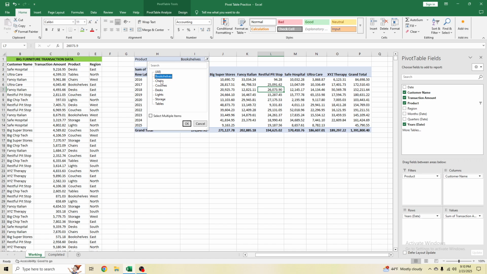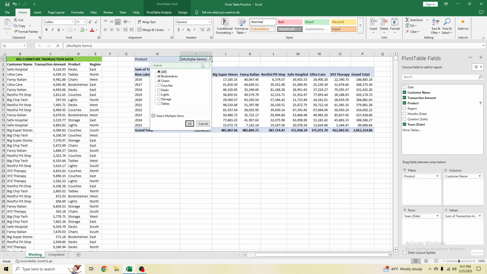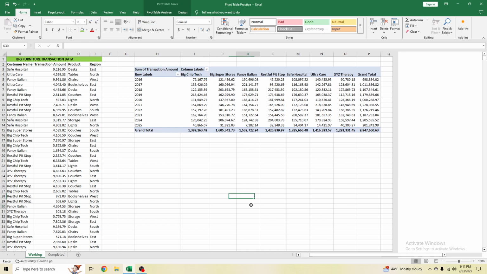We can also do multiple selections. So I can do bookshelves and chairs, and now we have all of that added. We can see the grand total for each one of them, and then the total grand total of everything for all of those companies for just bookshelves and chairs. Let me just add those back. Then we can remove the product filter.